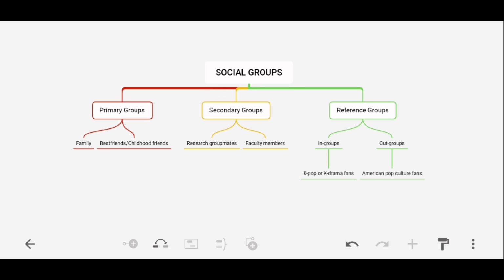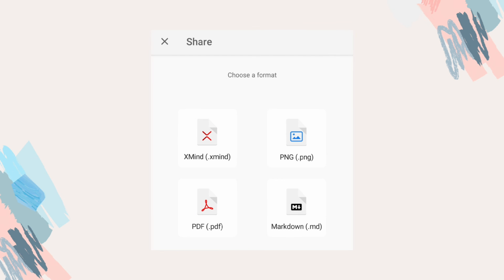Now, to save the mind map that we created, click the three dots at the right side, then share. Now, you can now choose the format on how you would like your mind map to be saved.